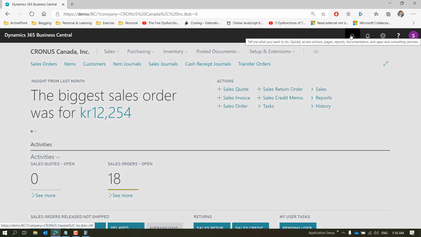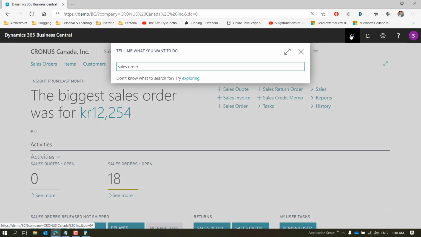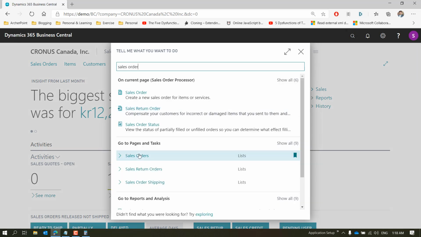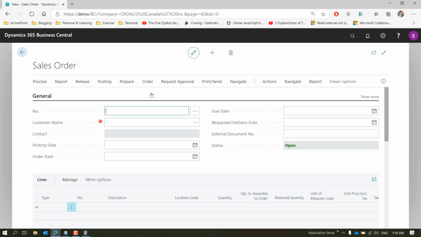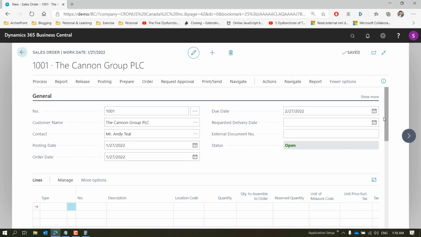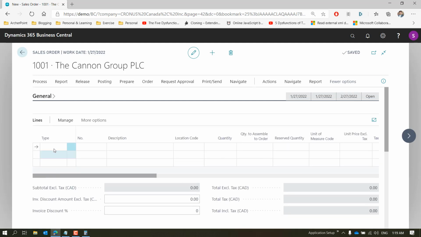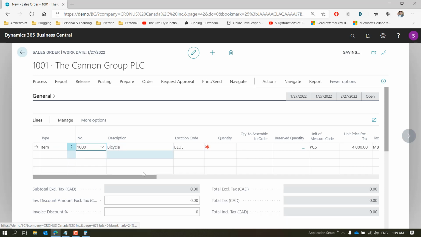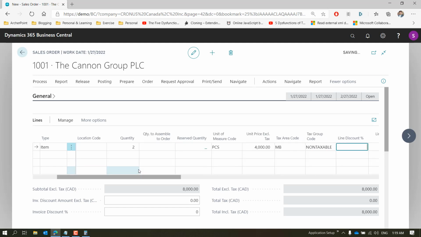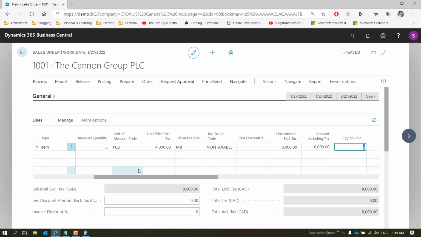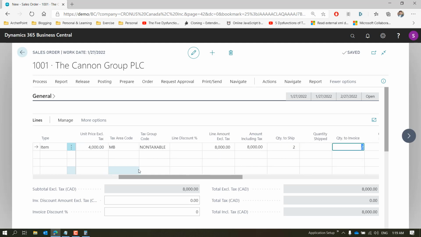So first let's create a sales order so that we can test it, and then we'll set up the job queue. Let's keep that blank and we'll get the number from the system. Let's fill in type item, let's say 1000, my bicycle, location blank, quantity 2, and non-taxable, and quantity to ship is 2, and quantity to invoice is 2.